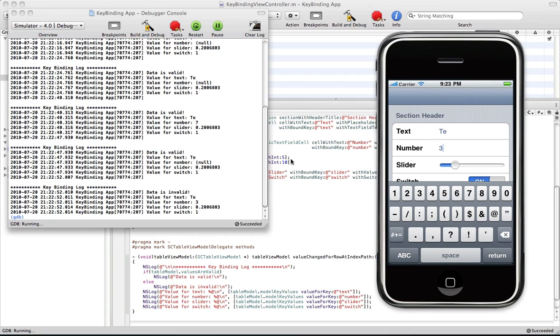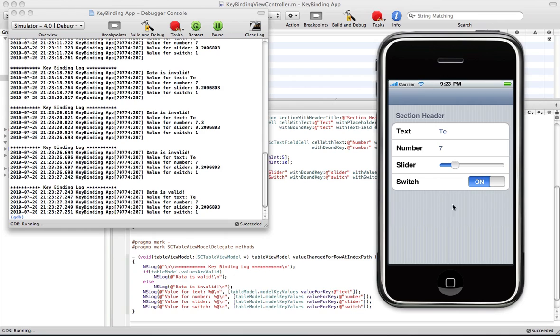So again, 7, and this time I'll try to enter a floating point value and see what's going to happen. So 0.3, and notice again data is invalid. So let me just fix that back. And finally, I'll change the value of the switch, and expectedly the value here has changed to off or 0.